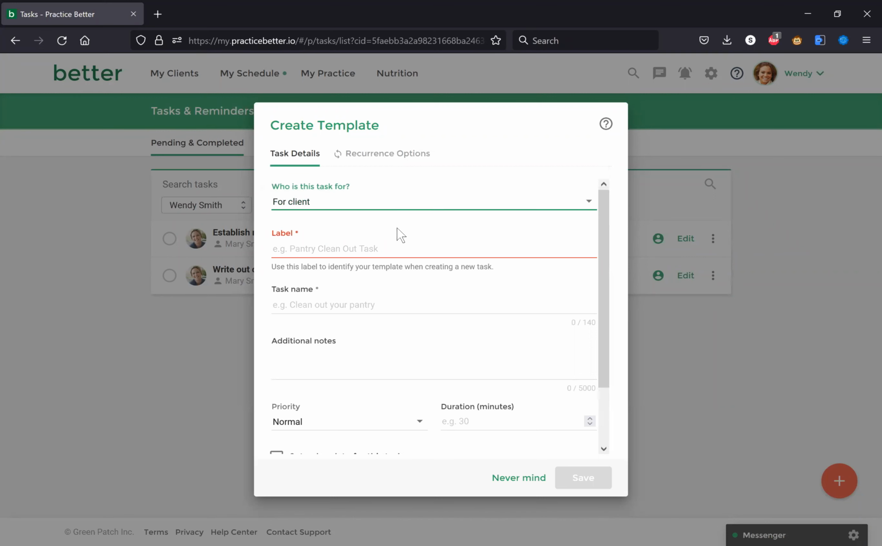And because this task is linked to the recurring form we created earlier, I'm going to name it something straightforward and easy. I'll put "Complete your weekly check-in form" as the label, and I'm also going to put that as the task name. If you want, you can also add additional notes below. This would be good for things like instructions or any general information you want your clients to know.